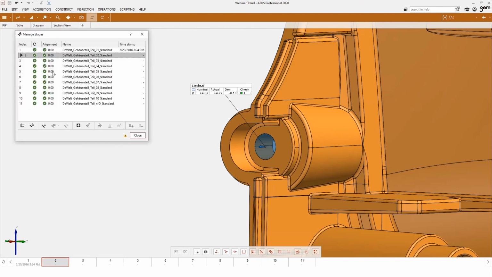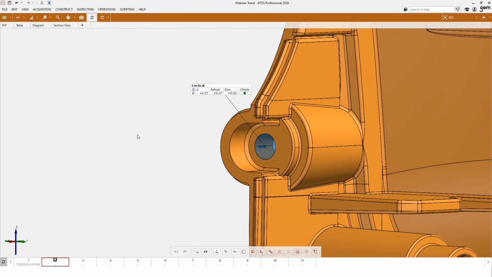So we're going to manage our stages and make this one reference. So now you'll see that this went to 0 deviation, or nominal is really this one now. So as we cycle through, you can see the diameter change. We're doing a part-to-part comparison. Now, this is all in a separate label here. We have to cycle through.